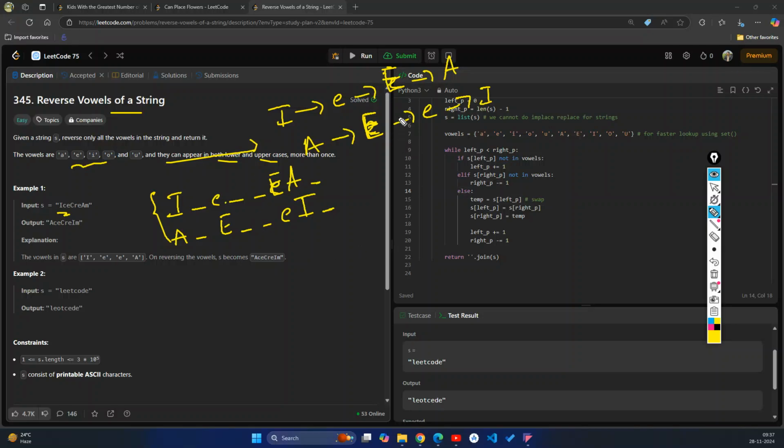Whatever the initial vowel characters were, we just need to swap them out. If you see it here, the first element present here will be swapped with the last element. Similarly, the next element after the first and the one before the last will be swapped. So this is what will happen ultimately. We traverse in this order: the first goes to the last, and the element next to the first goes to the second last. That's how this is happening.